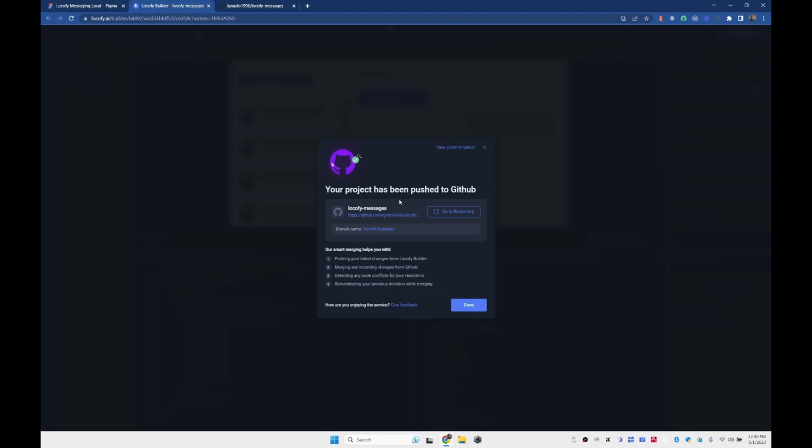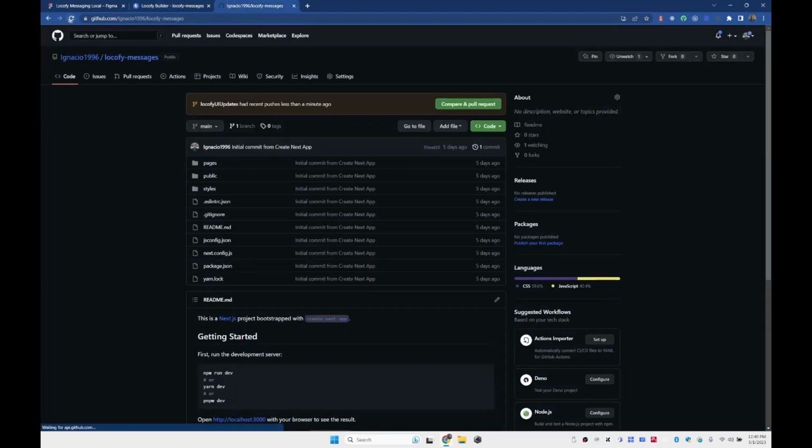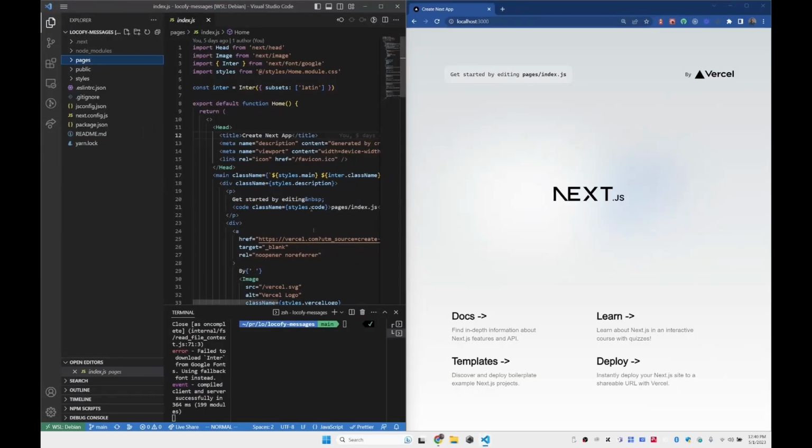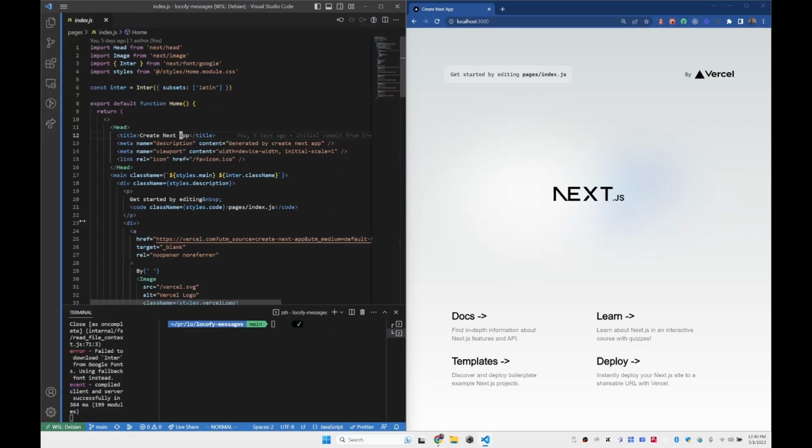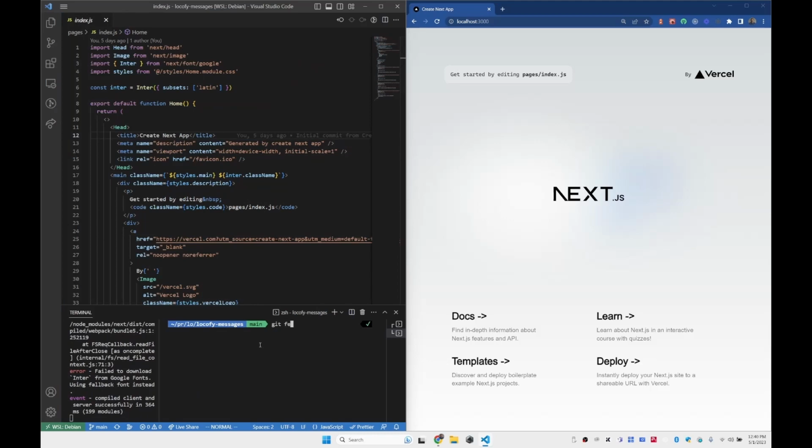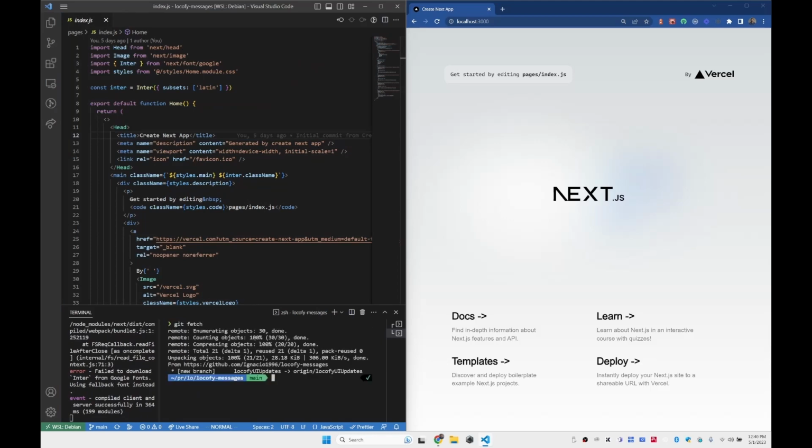So our project has been successfully pushed to GitHub. If I refresh here, you can see that Locofy UI updates had recent pushes, and we see two branches, main and Locofy UI updates. So in our local repo, I'm going to close this to have more space. I'm going to do a git fetch. As you can see, it fetched the Locofy UI updates.